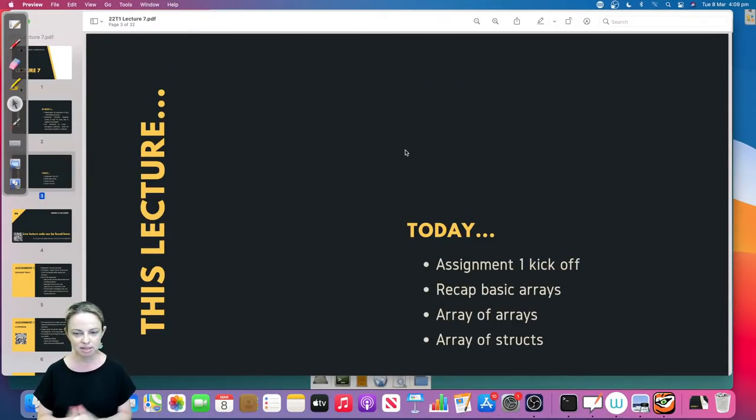And today, assignment one kickoff, woohoo! We'll talk about assignment one very briefly, then we'll recap some basic arrays, we'll move into arrays of arrays, and then we're going to put it all together in a harder problem, and I'll bring in array of structs as well so that you can see what array of structs do.